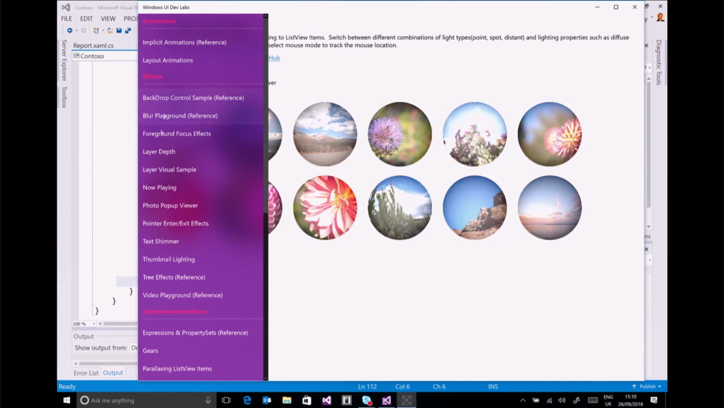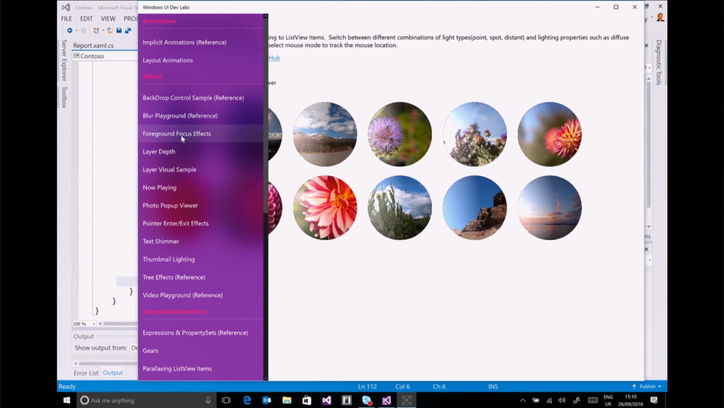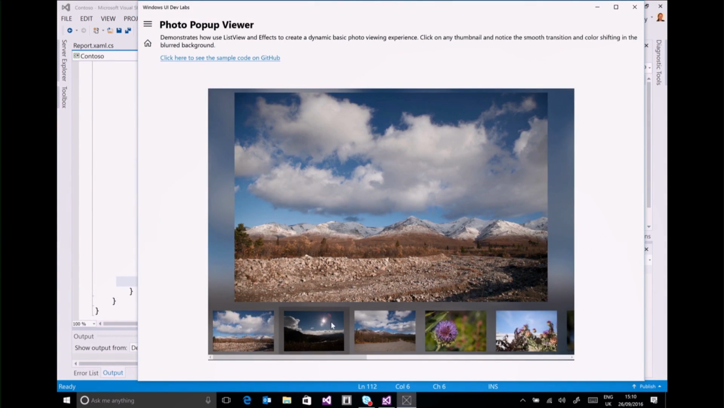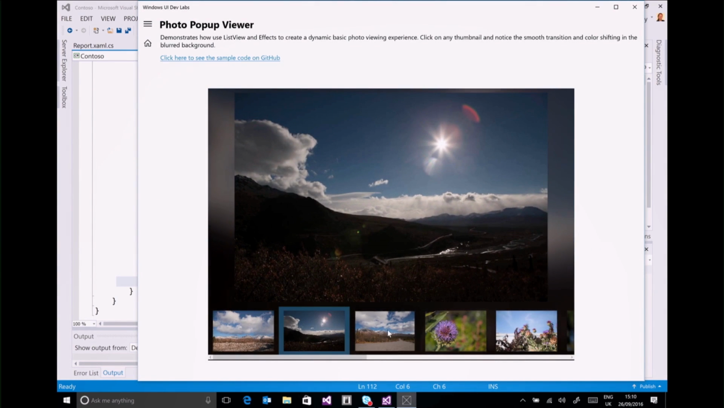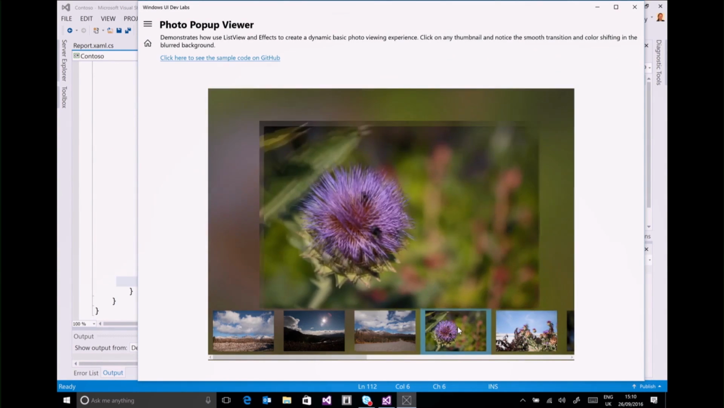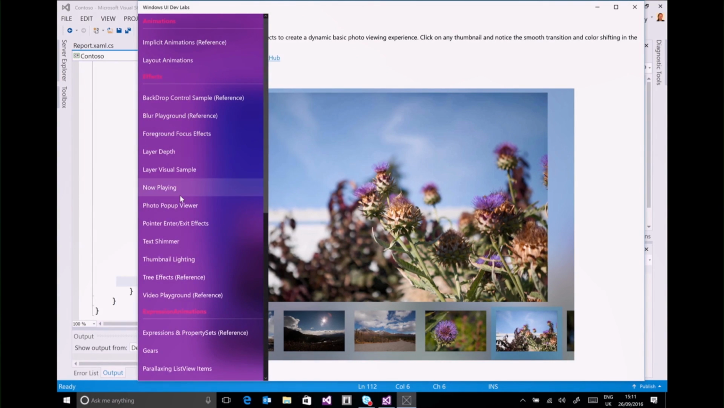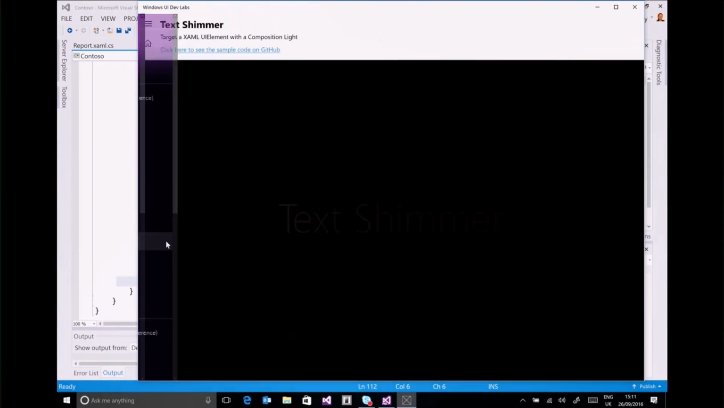And these, you can actually, let's have a look at some of the other ones. Photo pop-up viewer is quite interesting. This is an animation where you can have a photo list like this and have this lovely pop-up effect. The sample code for all this is up on GitHub. You can click the link. As I say, this is a work in progress. It's not quite out there yet, but it will be very soon.